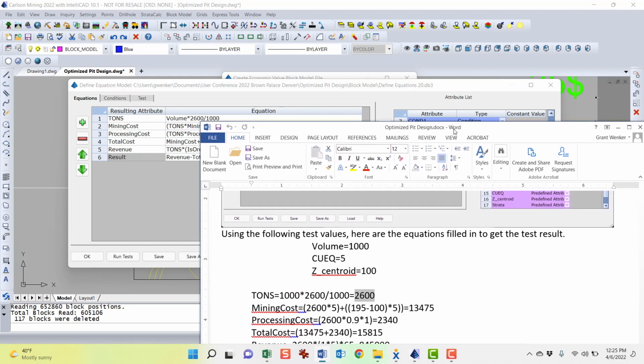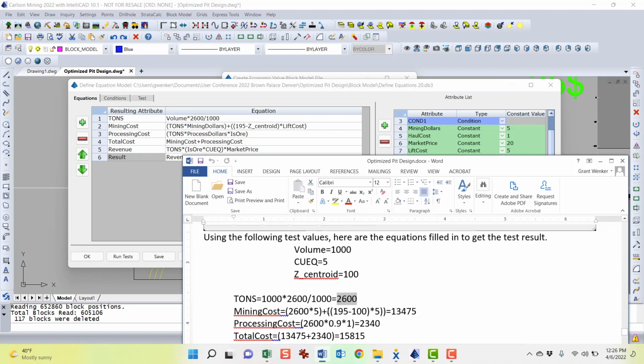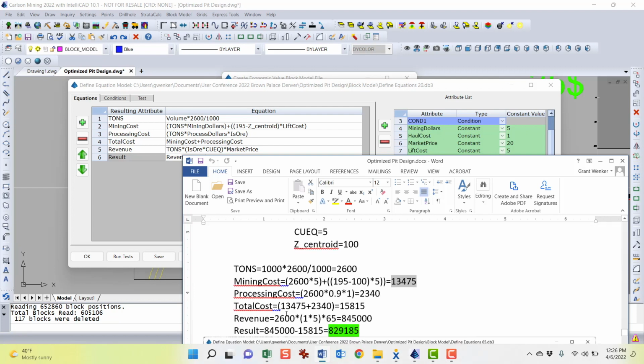Did I spell that wrong? Mining dollars. Okay, mining dollars, there it is, 5. And then you've got the 195 minus the 100 elevation times the lift cost, which is 5. So that manually calculates here on my calculator to 13,475.